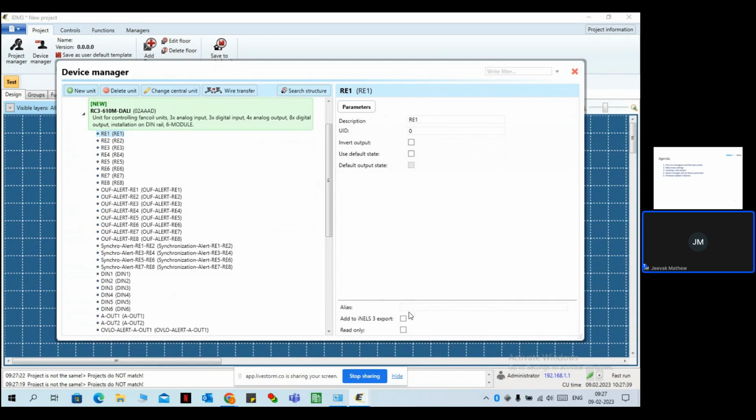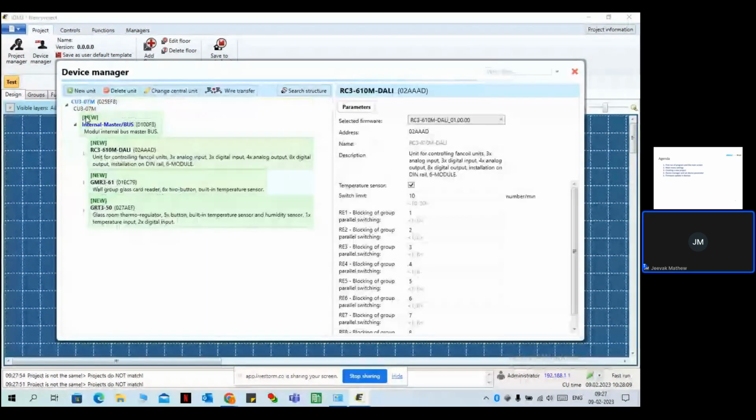And if you need to use this unit for the third party communication, then you can select the add to iNEL's 3 export here. Then only this unit will be available for the third party communication. And also if you need to invert the output or use the default state, all the settings parameters can be entered in this device manager.